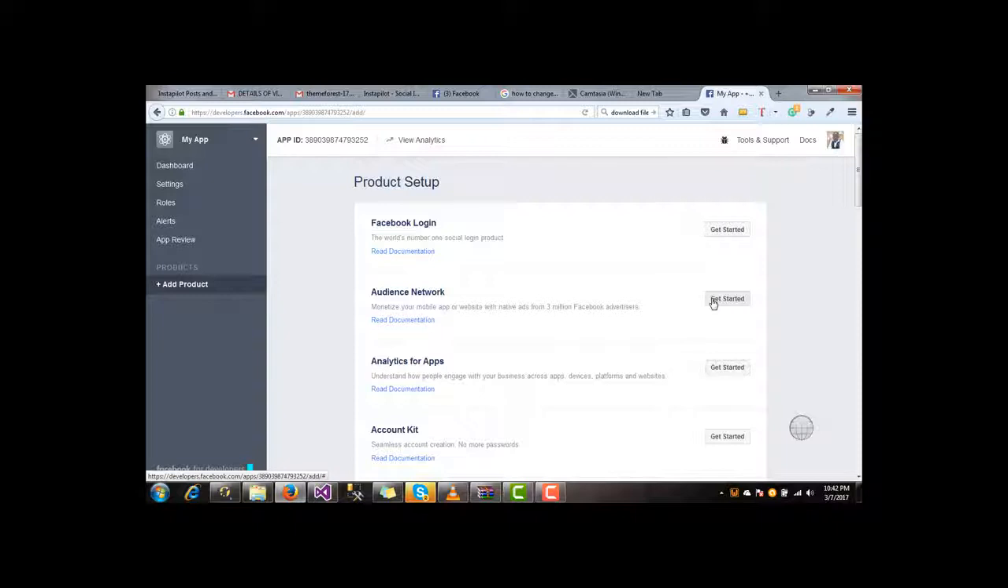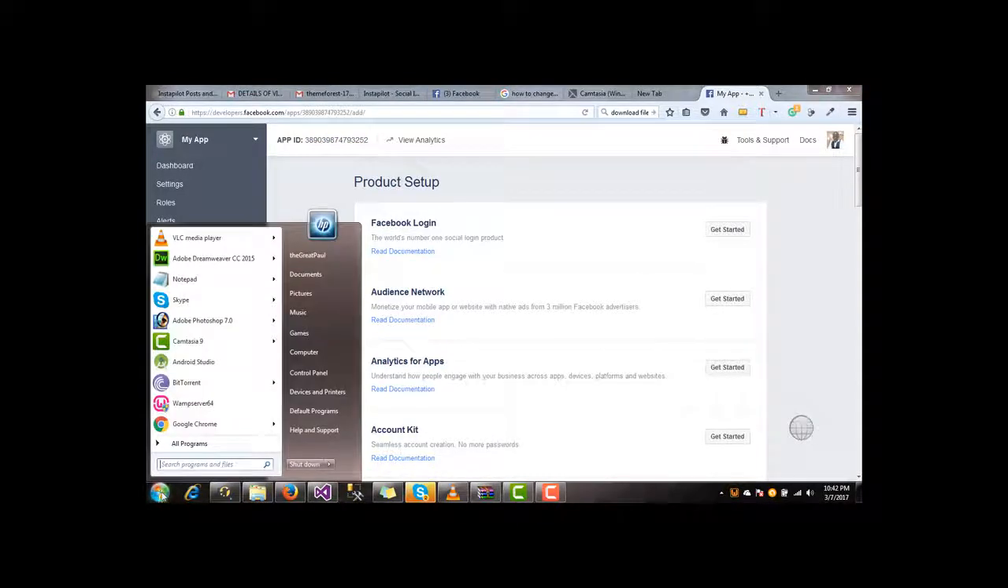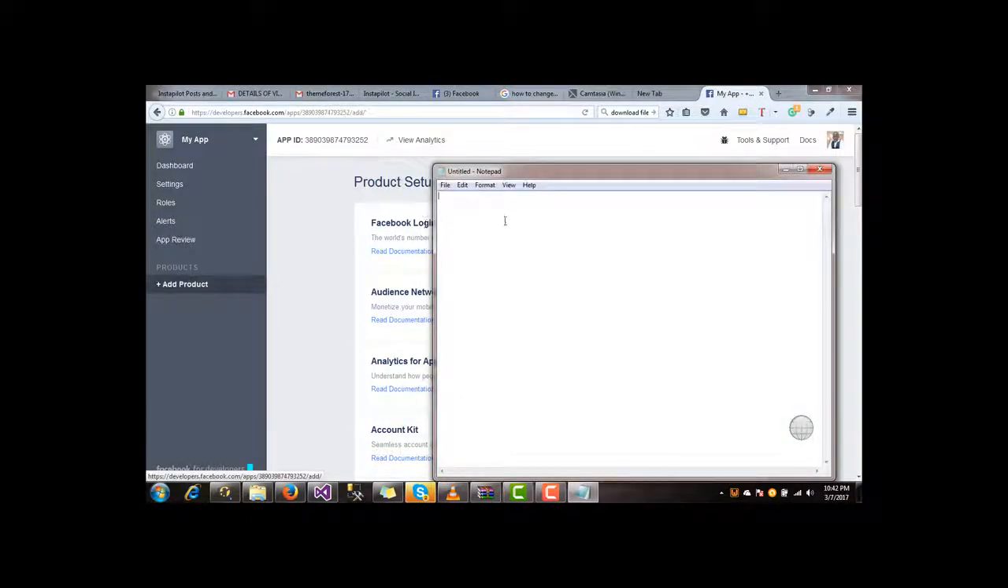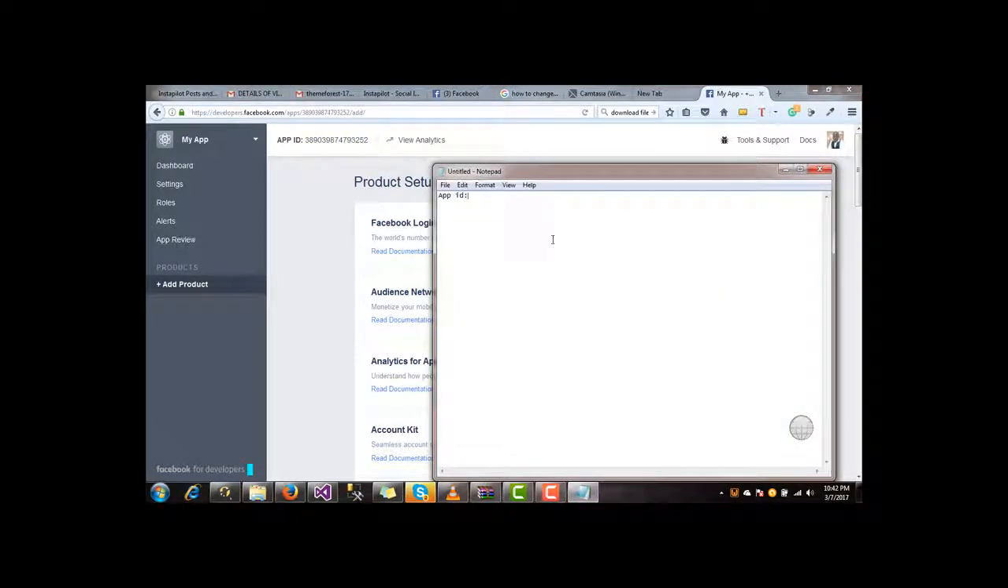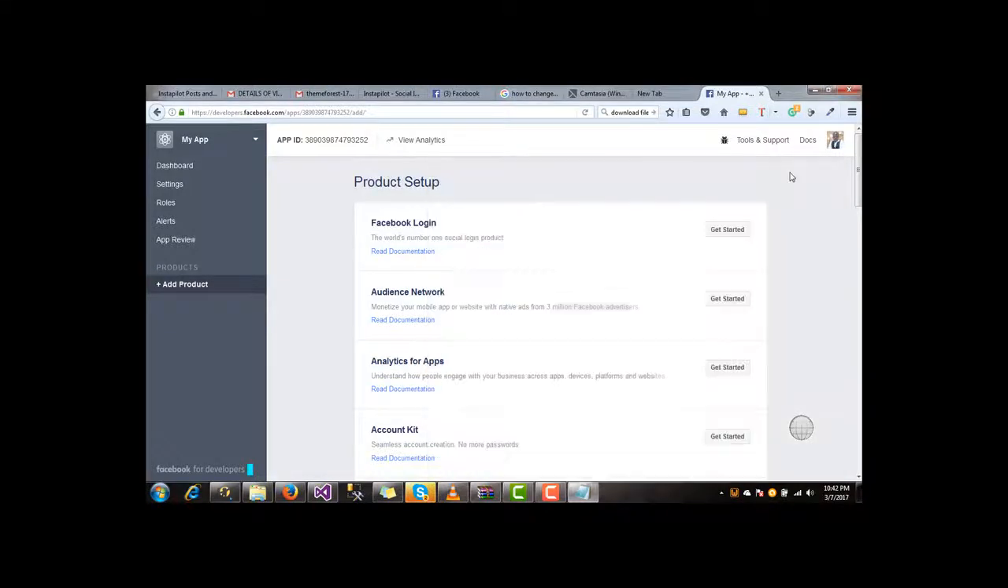Okay, so my app has been created, and the first thing we need, which is the app ID, is already presented to us. So I'll quickly call up a notepad and put in the app ID for later use. Click to copy, and I can keep this aside.